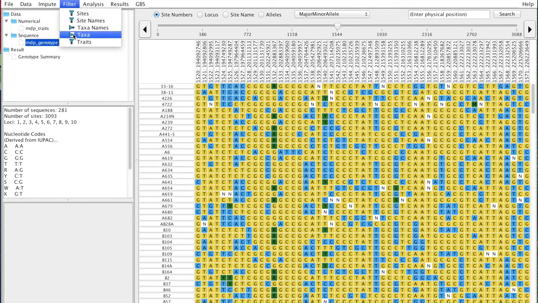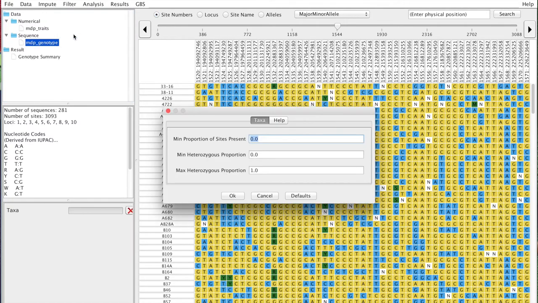We can also filter by values such as the proportion of sites present. If there's too much missing data and you don't want to write down the names of the individuals, you can just filter based on that. Also, if you had inbred lines and something is highly heterozygous and you want to filter that out, you can use these values as input here. In general, you want to write down the values you use for filtering so that you can replicate your results. So please, please do that.